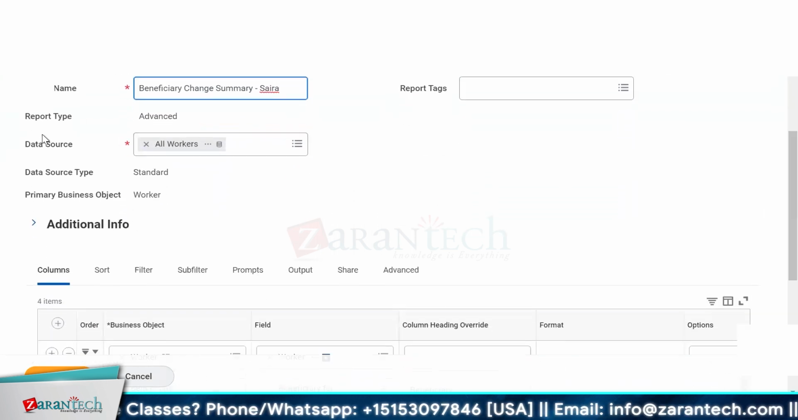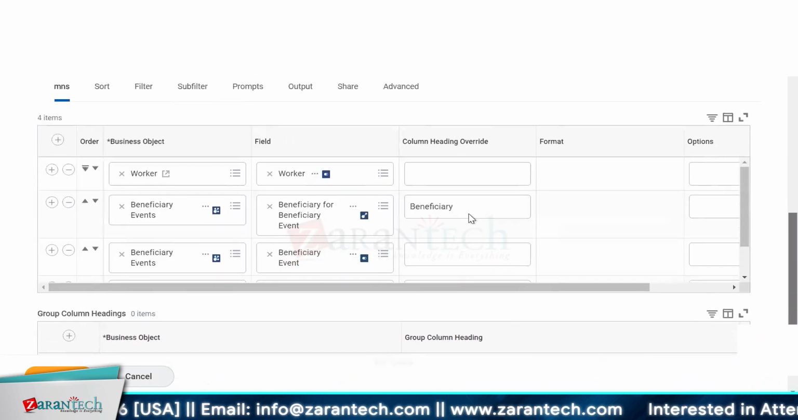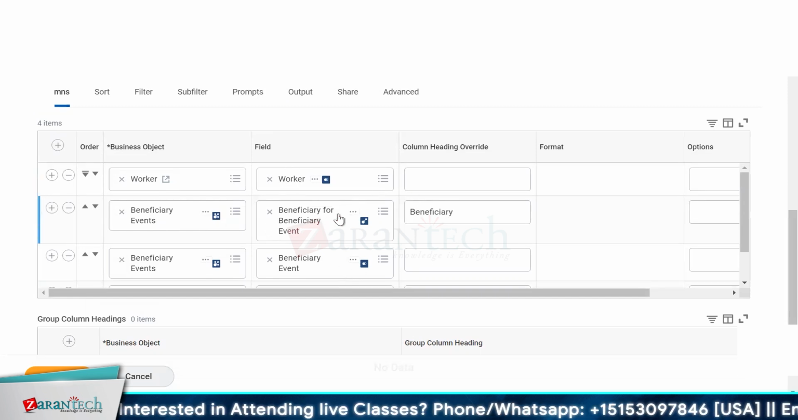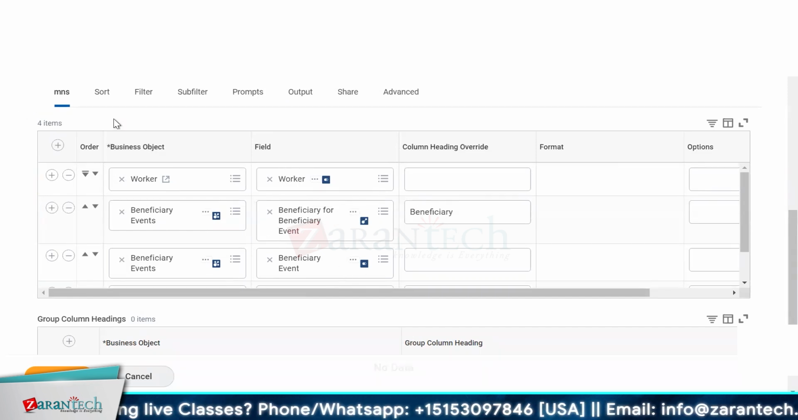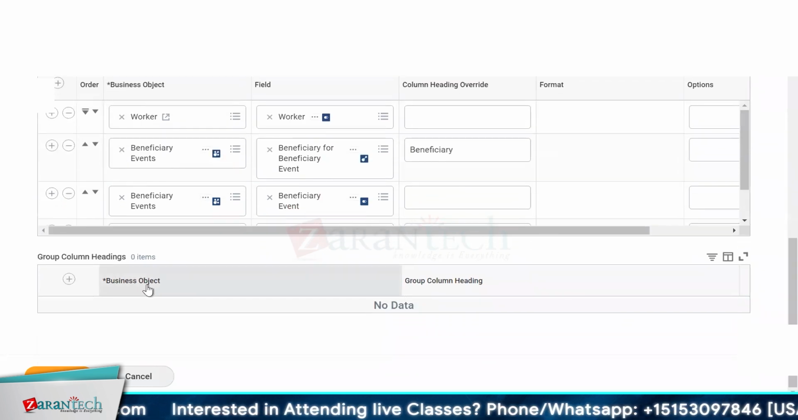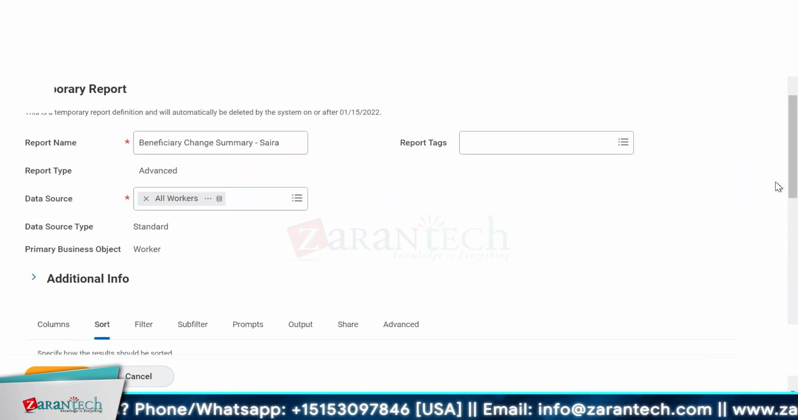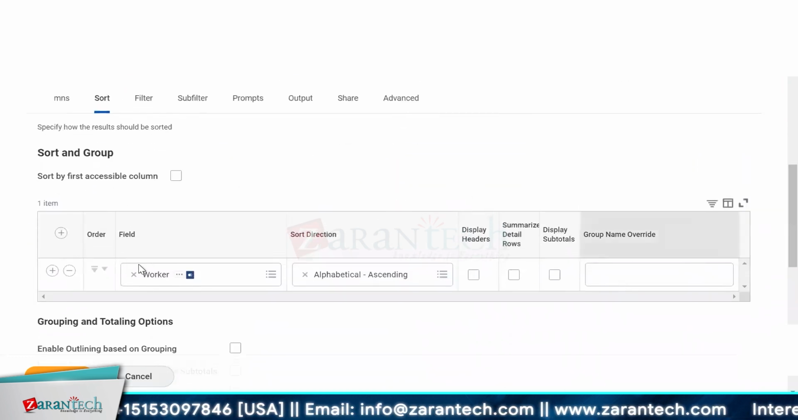So here's advanced. I started off at the worker business object, and it's going to the beneficiary events. Here's all the information. By making that copy, now I can update the column headings. I can remove or add other report fields. I can tie in another business object. I can sort specifically the way I want to.